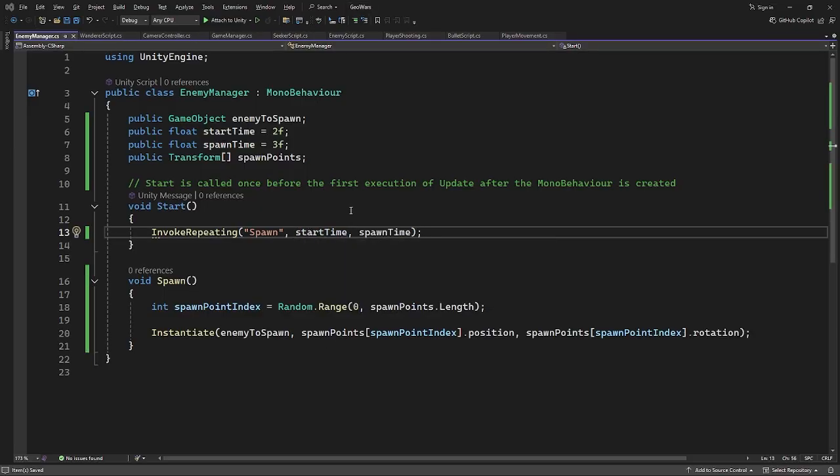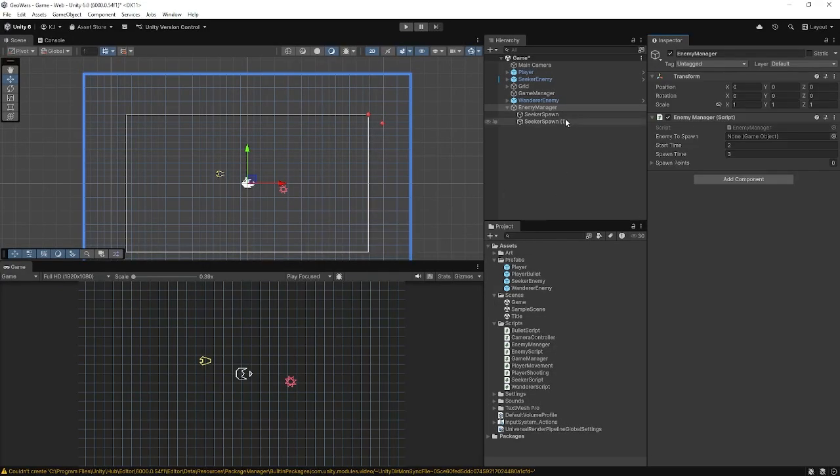So let's save that, head back over to the Unity editor. We need to set up a lot of this stuff. So the enemy manager has an enemy manager script. This first one, I need to tell it my enemy to spawn. And I have seeker spawns here, so let's drag the seeker enemy from the project, that prefab, onto that box. And then the spawn points here, I need to drag these points. I'm going to do it one at a time into my spawn points. And so we'll add them to that array there.